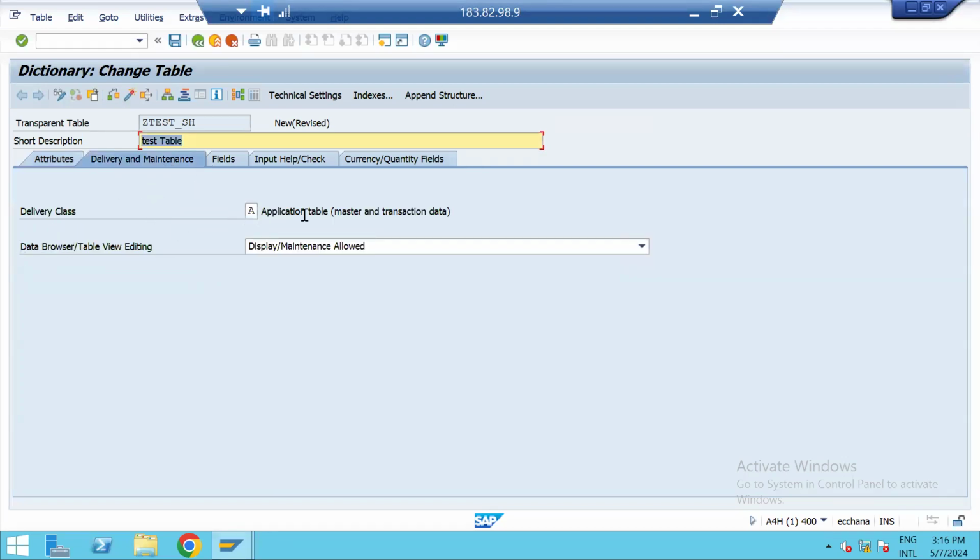Delivery and maintenance we already discussed, wherein you define the delivery class for a table that you are creating, and table view editing settings, which allow the user to display or maintain, or not display or maintain, or display or maintain with restrictions.